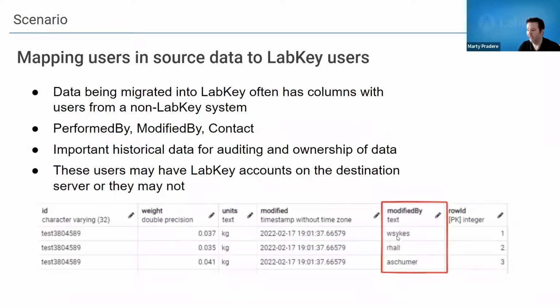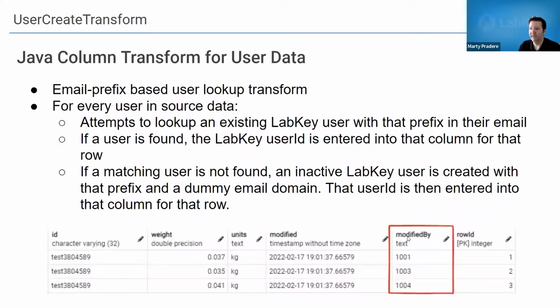So what this column transform does is, when it's pulling in data, from the example here, it's pulling in actual email prefixes. It will try to look up the user, the email that has that prefix, as a LabKey user. If it finds that LabKey user, it'll just insert the user ID instead of whatever the incoming row was, the text which has that prefix in it. If a user is not found, it actually creates an inactive LabKey user just so everything in that column is aligned with the same data type.